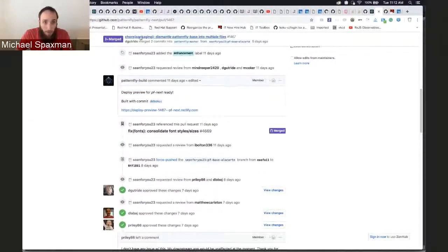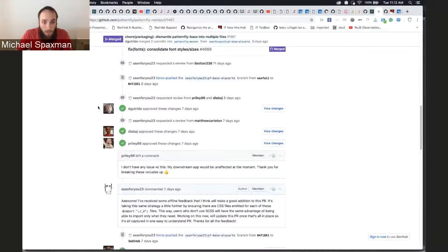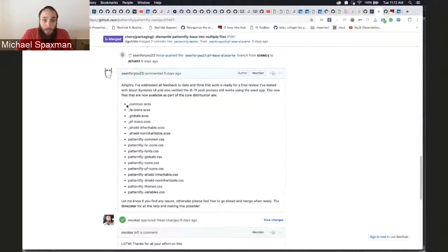I'll put this pull request in the chat so you can take a look. But in a nutshell, we've exposed these new style sheets for consumption. If you just want fonts, you can just pull in a fonts style sheet. If you just want Font Awesome icons, you can just pull that in. If you just want PatternFly icons, you can just pull that in.